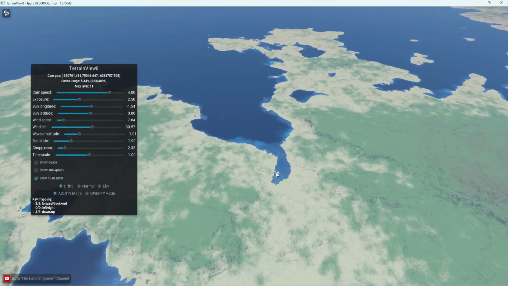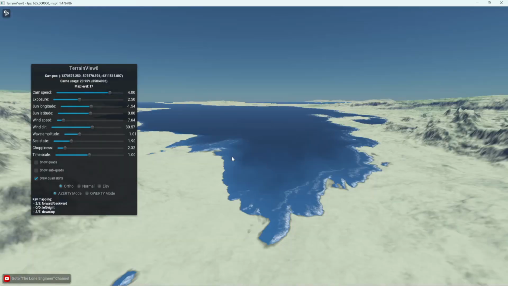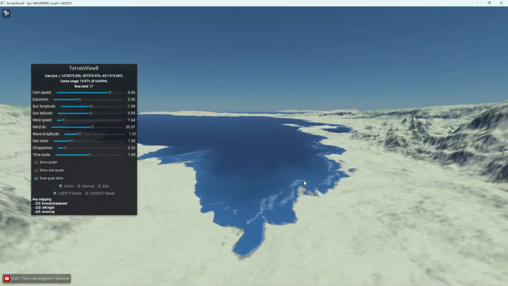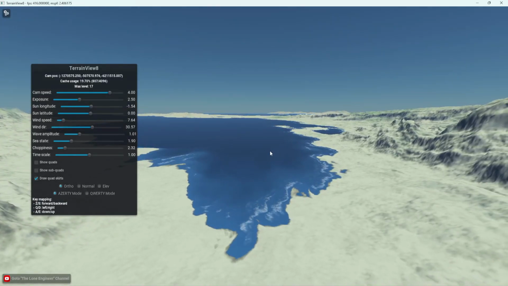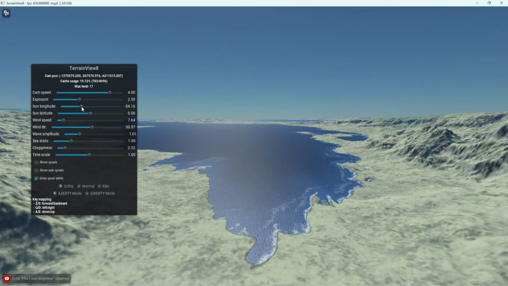Angels Bay, I think. Yes, it must be this one. So Control V, this is a closer view, still on this Angel's Bay. Lighting is a bit too intense, so let's reduce that.